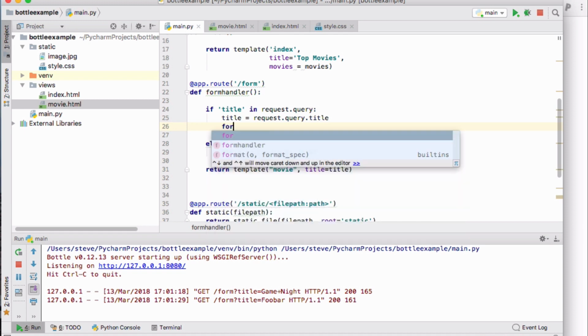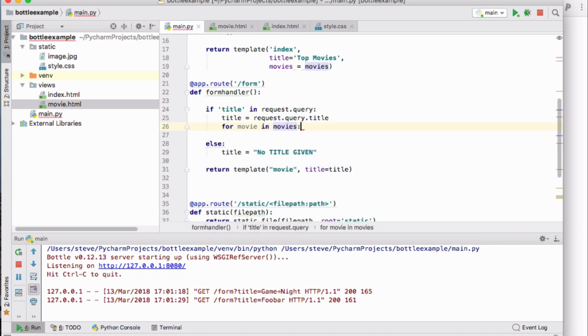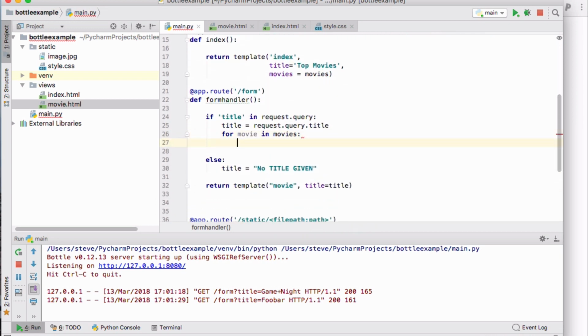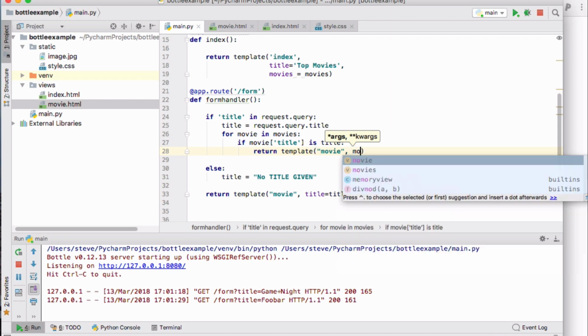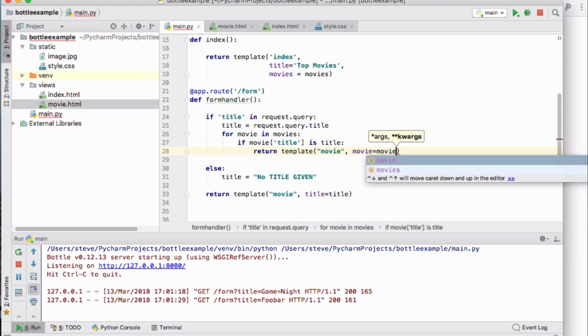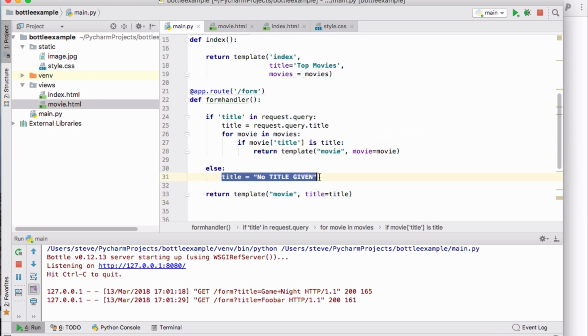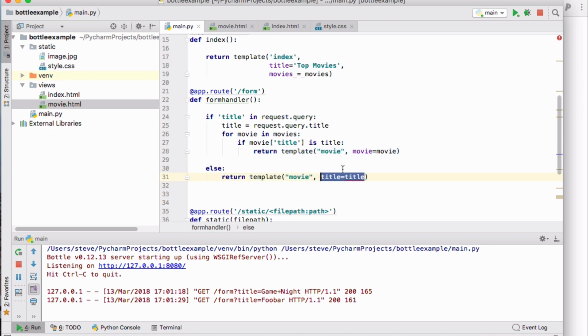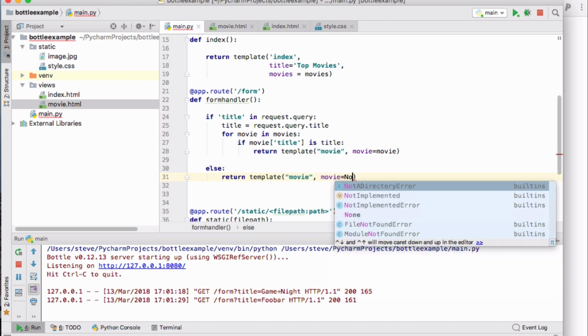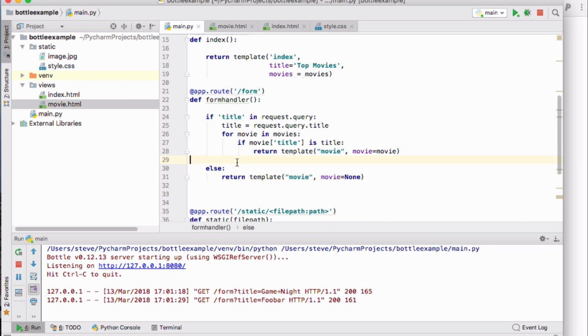Here. So what I need to do is for movie in movies, I want to say if movie title is title, then return, and I'm going to right in the middle here return template movie, and this time I'm going to say movie equals movie. Okay, so I'm going to actually pass a movie in. Otherwise, if we don't get there, I'm going to do return template movie equals none.